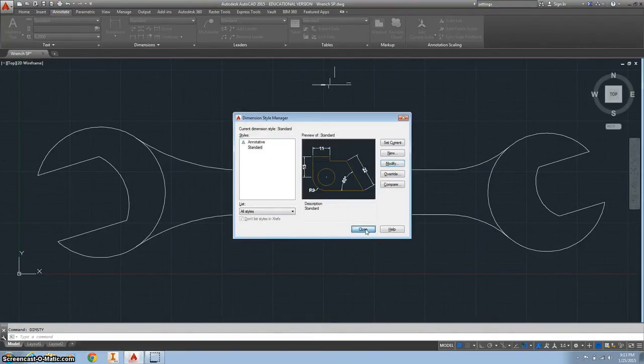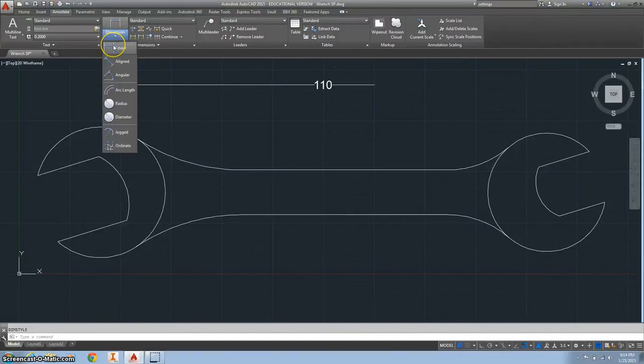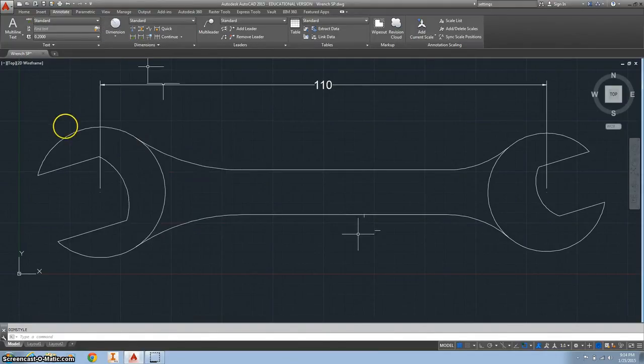So if we hit close, there we go. So that looks good. 110's right. And now let's start getting some distances for everything else.